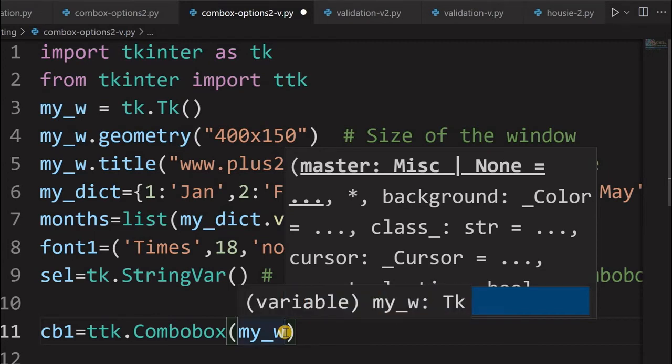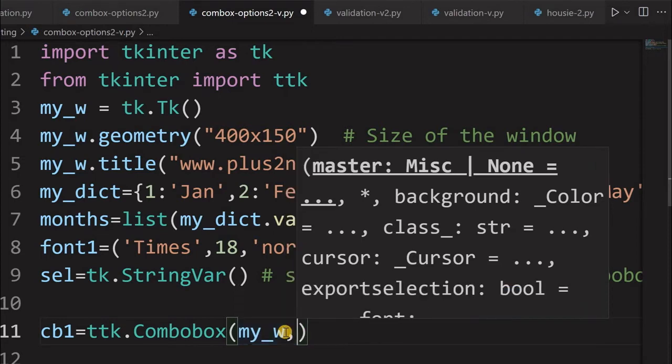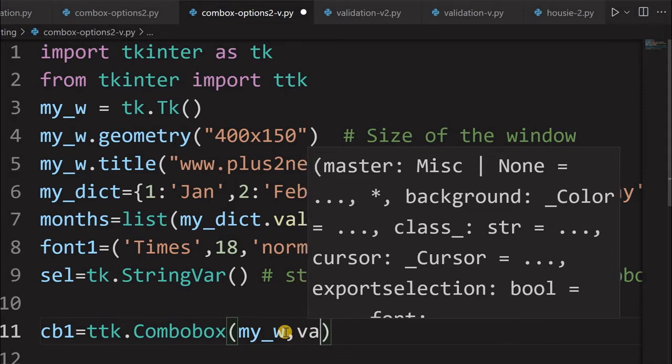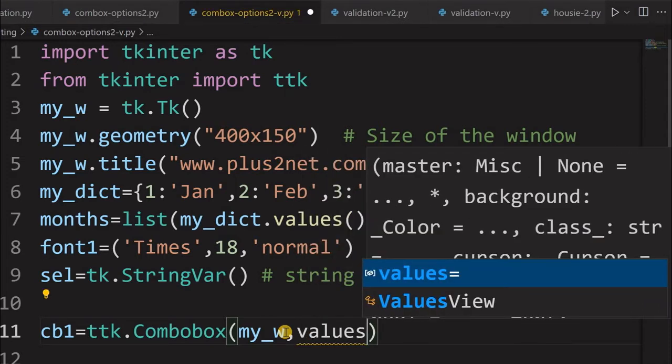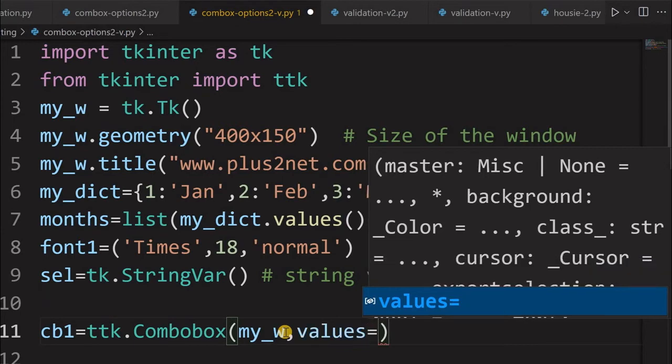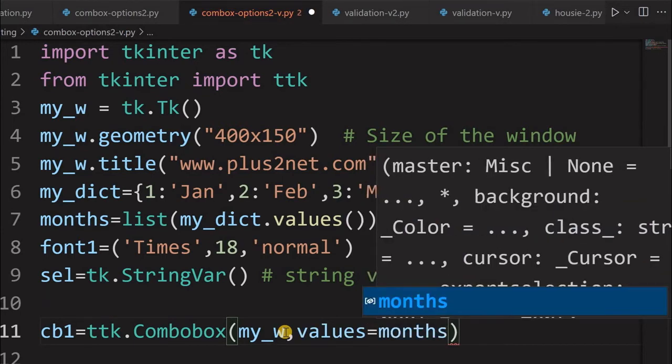Okay, it's my way of, you can write your own also, my underscore w. Whatever you declared at line number 3 as parent window, that you should use. Now values. Note this values, whatever I am using. Values is equal to months. Where from this months have come?